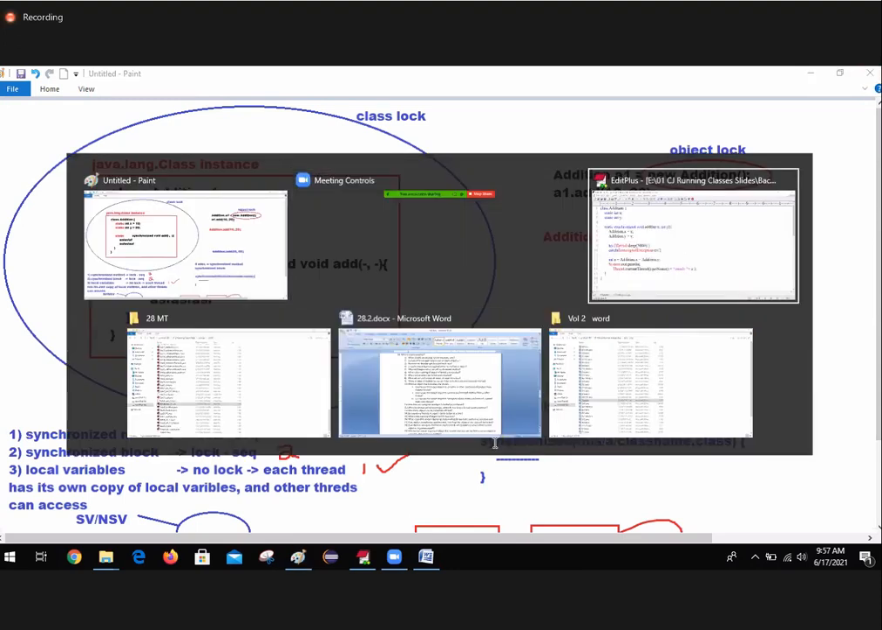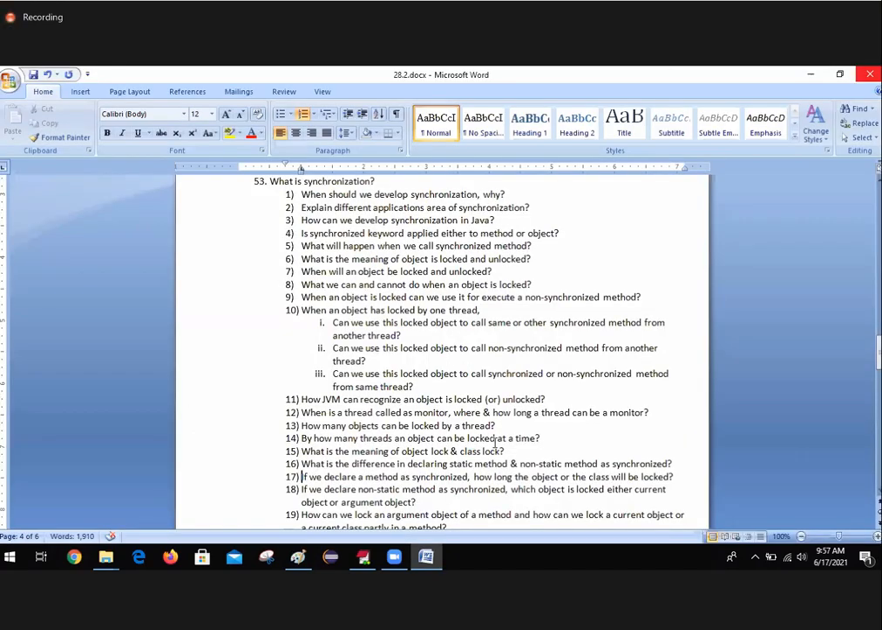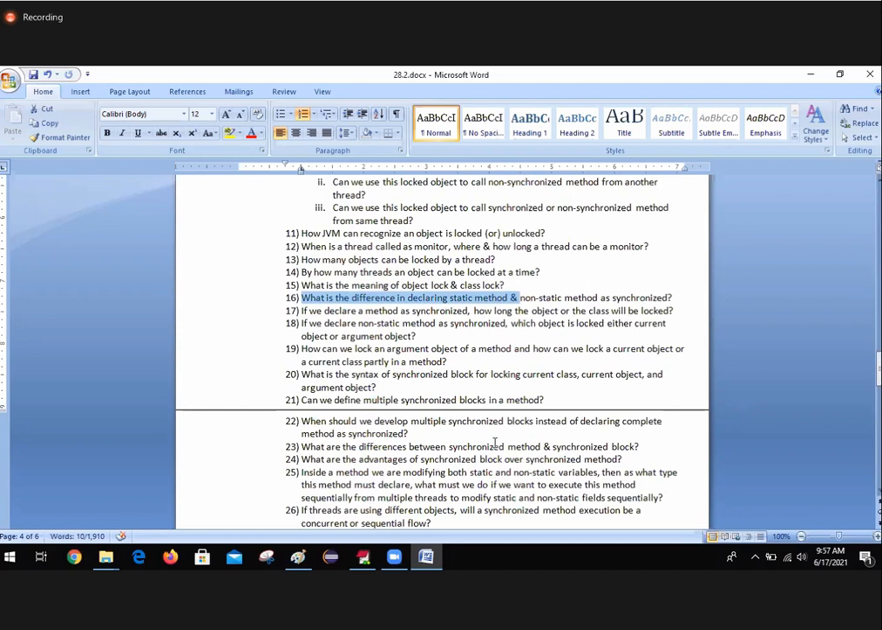So let me ask the next questions. What is the difference in declaring a static method? If you declare a non-static method as synchronized, which object is locked? Either the current object or the argument object? Which object is locked? The current object is locked.